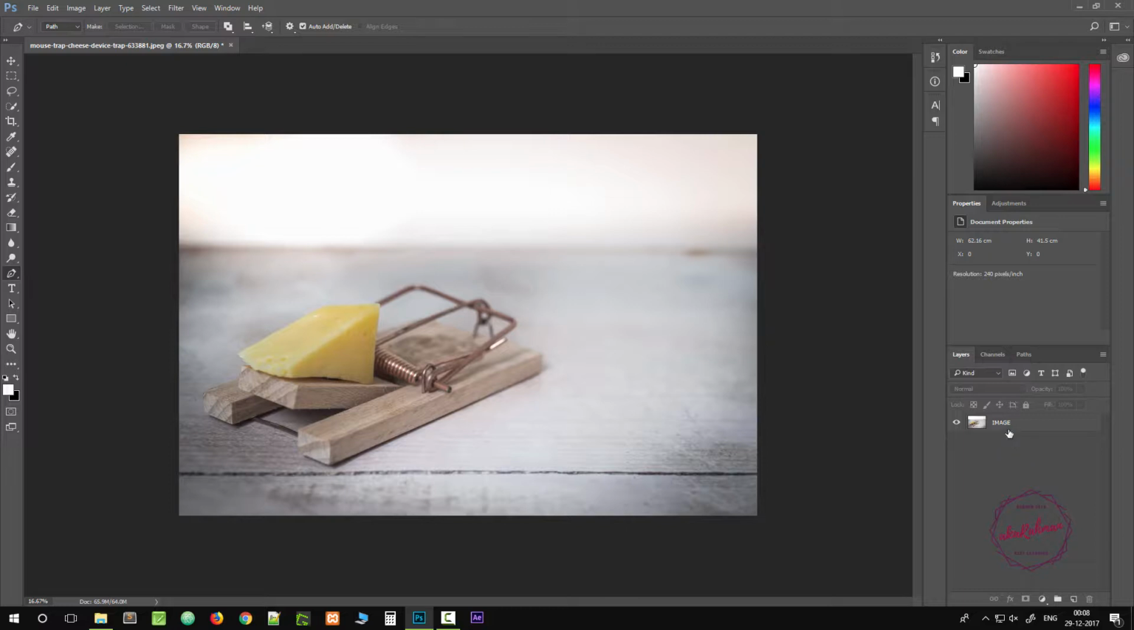Okay, so once this is done, we need to invert this. By default it is white on black. We want to make it black on white. So for that we can press the X button on the keyboard, and this turns out the black comes up and the white goes down.